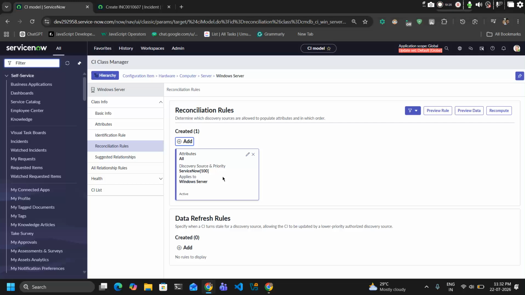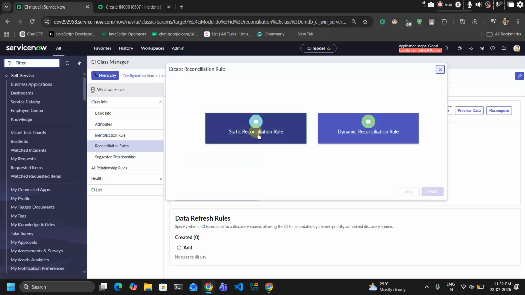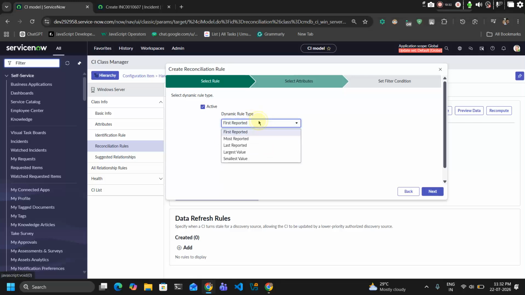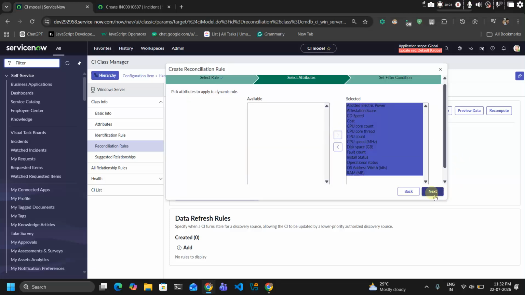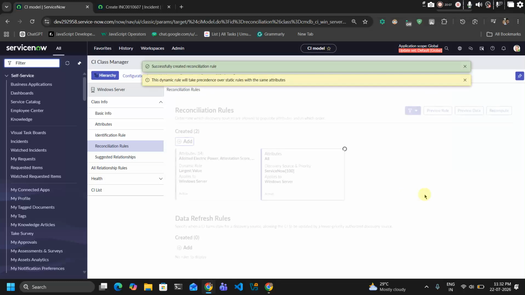And see, in the dynamic reconciliation, what will be updated? First ServiceNow gets the value of 8 GB, and second time ServiceWatch gets the value of 16 GB. Then what will be updated? 16 GB, right? So according to this, the most reported or latest reported or largest value, this kind of rule we can give. Then I'm just getting everything, give it as next, and let me save it.